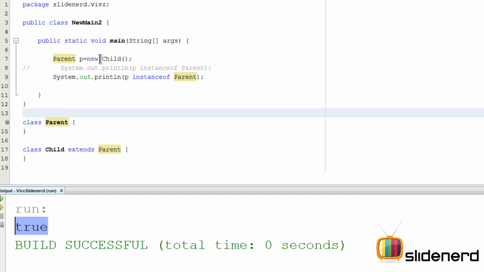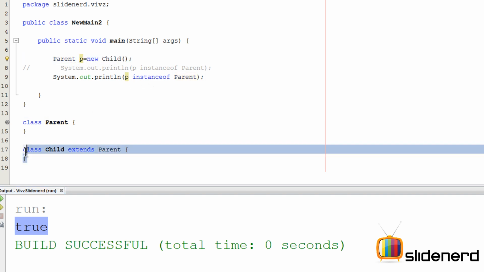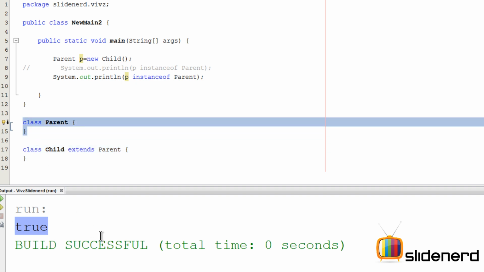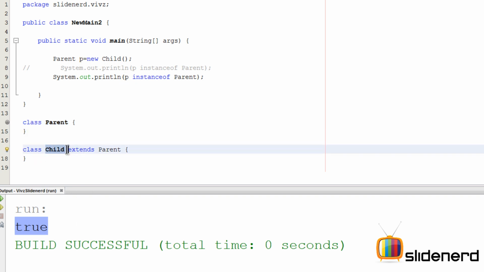Even though p contains new Child, remember this object, an object of this class Child, is also an object of the class Parent because they are superclasses and subclasses. An object of the subclass Child is also an object of the superclass Parent over here. So in other words, if p is an instance of Parent, yes. So if p is an instance of Child, let's take a look at that. Shift F6. Now this time if you notice it says true. Now what does p contain? p contains new Child. In other words, it contains an object of Child, therefore it's an instance of Child, therefore this returns true. But let's take a look at this.